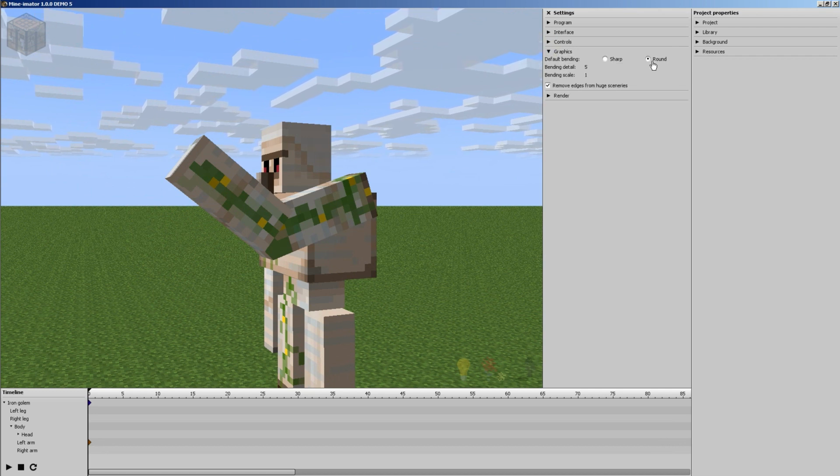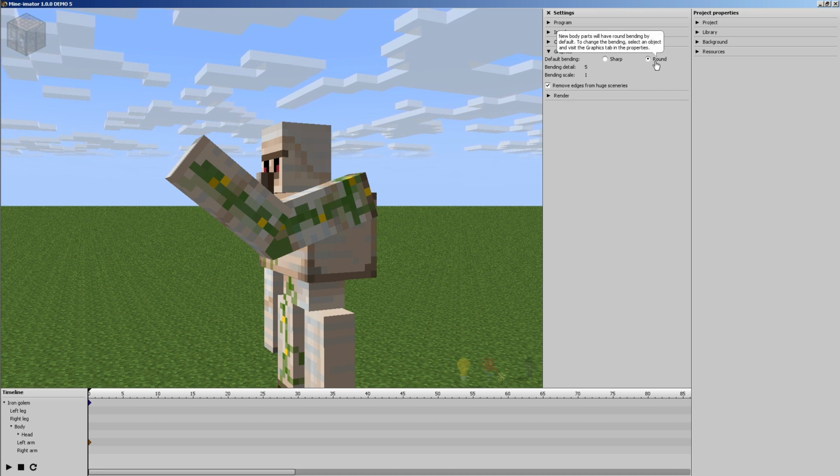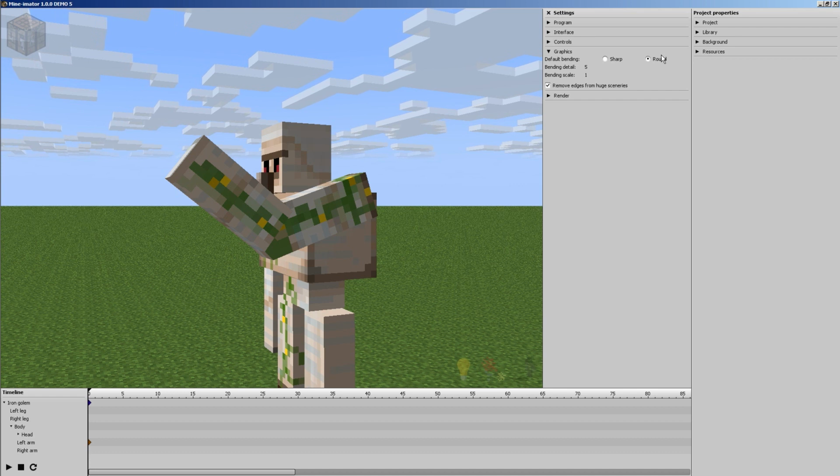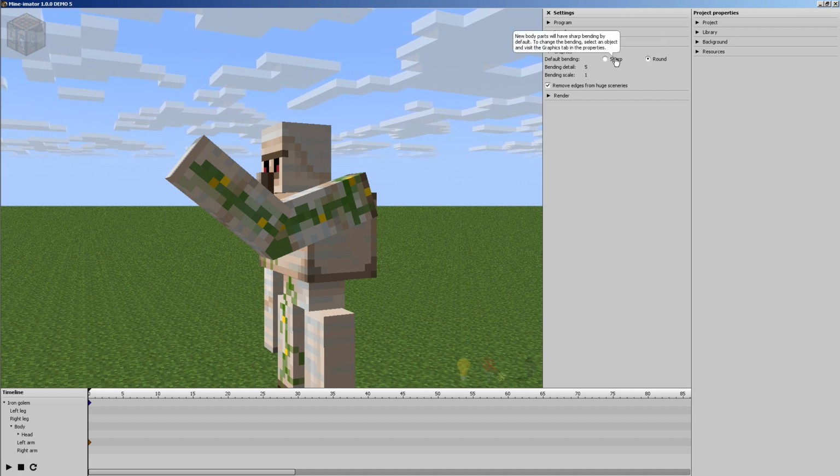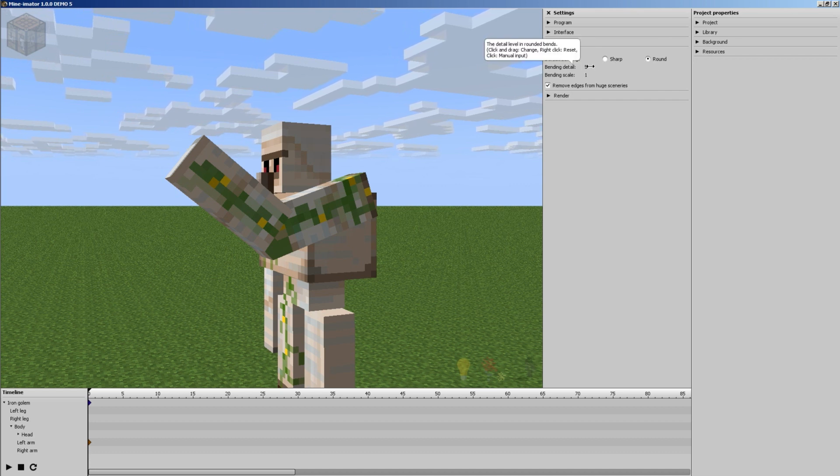If you go down here to the graphics tab, you have your default bending set to sharp or round. Like, I'm not 100% sure if it comes by default set to sharp or round, but mine is at least set to round at this point. You can choose however you want it when you start a new project, which one is going to be set to. And what you have here is your bending detail.